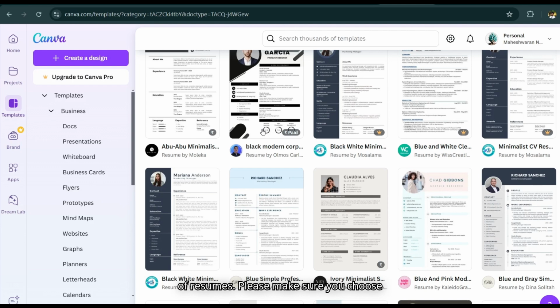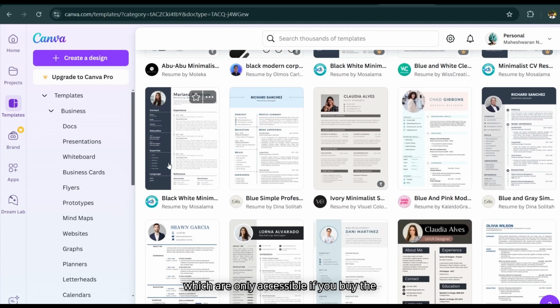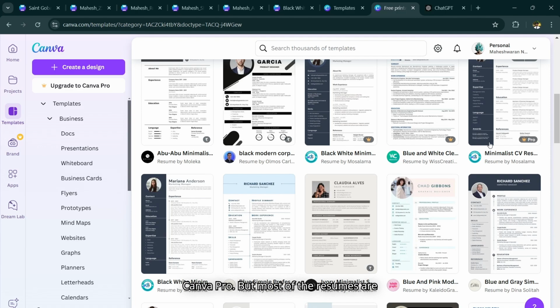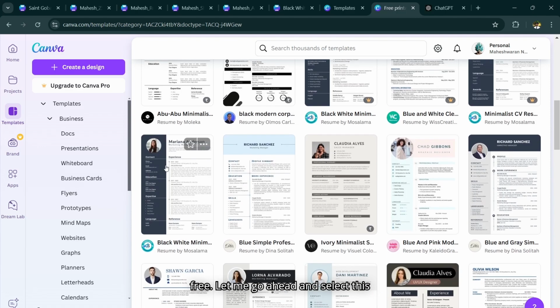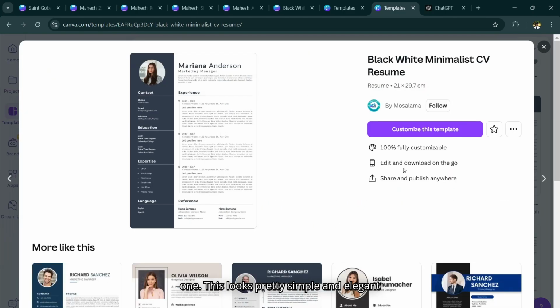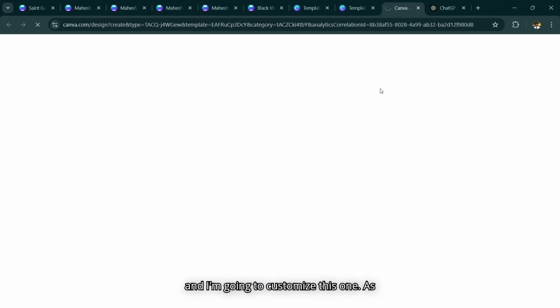Please make sure you choose the one which closely resembles your requirement. And as you can see there are some resumes which are only accessible if you buy Canva Pro. But most of the resumes are free. Let me go ahead and select this one. This looks pretty simple and elegant and I'm going to customize this one.